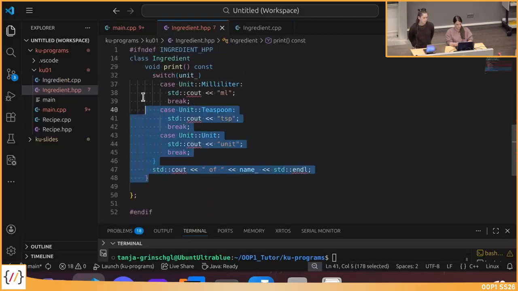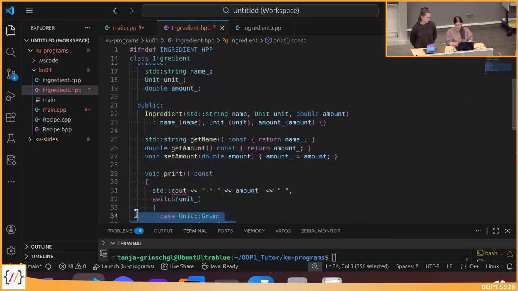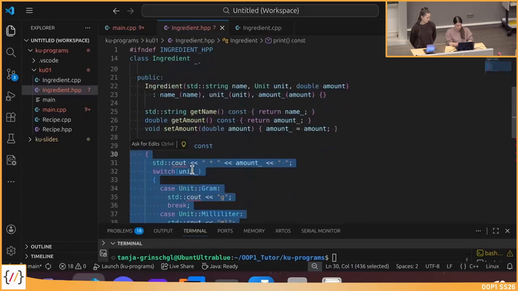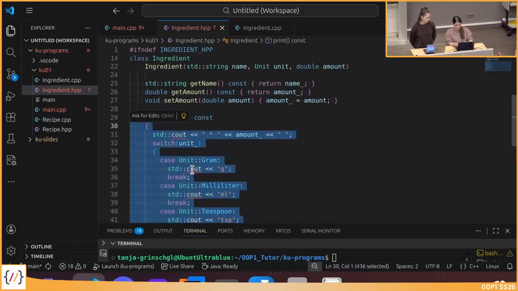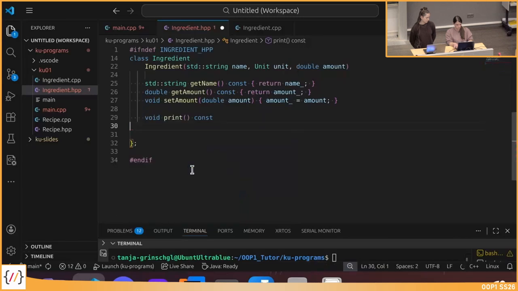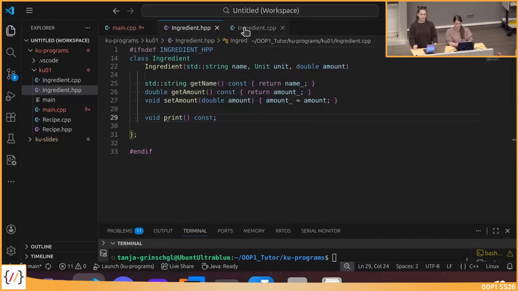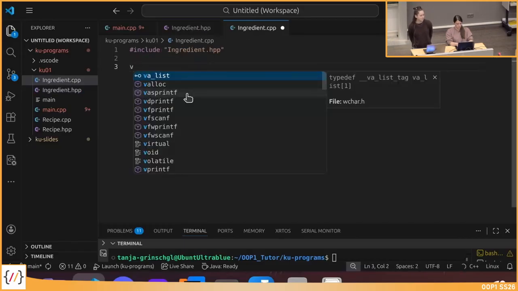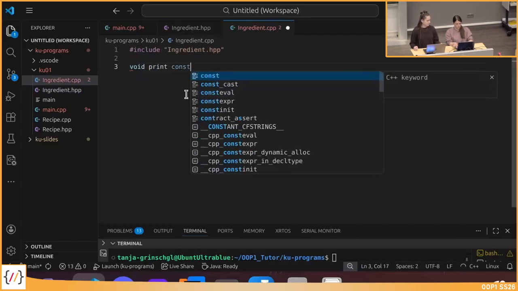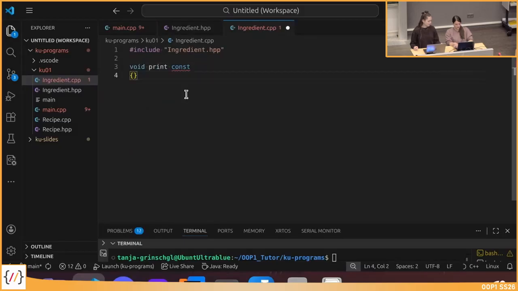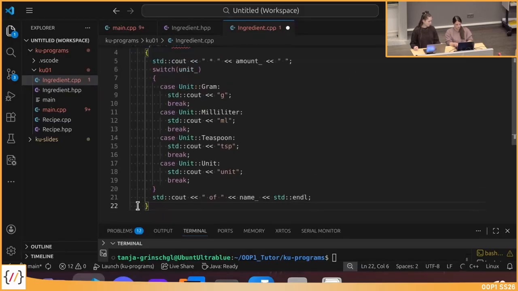So for the print function, this entire function body is our definition. We want this to be over in the other one. And this would just be our declaration, just this void print const. We can already see IntelliSense is warning us that the function definition for print hasn't been found, because we haven't put anything like that in the CPP file yet. The syntax here is just like the format for declaration of functions in C. So now we will write it exactly as we had in the HPP file.